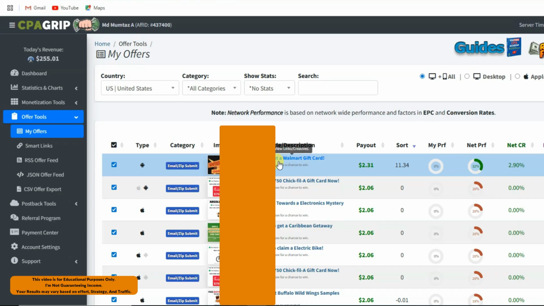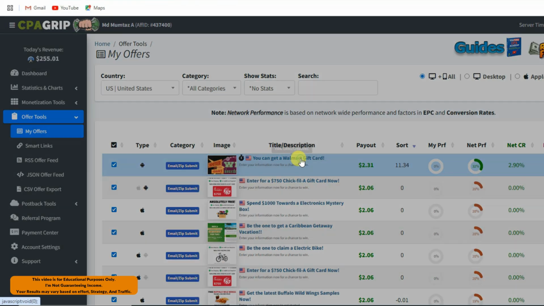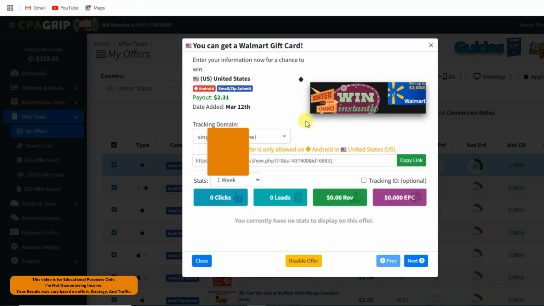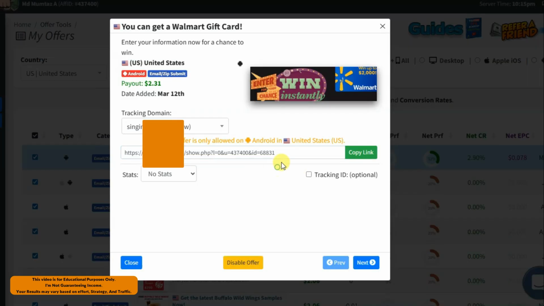You can click here to open this CPA offer. Here you can see payout rates. Here you can see accepted countries. And here you can see accepted device. Here you can see CPA link. When people from United States visit on the CPA link using Android device, then they will be redirected on the CPA offers landing page. When that person will just enter his email address, then you can get $2.31.